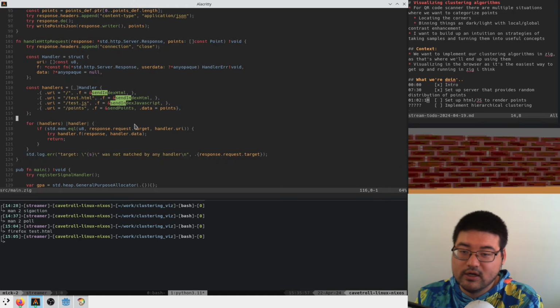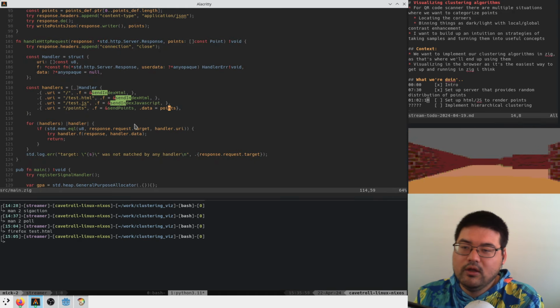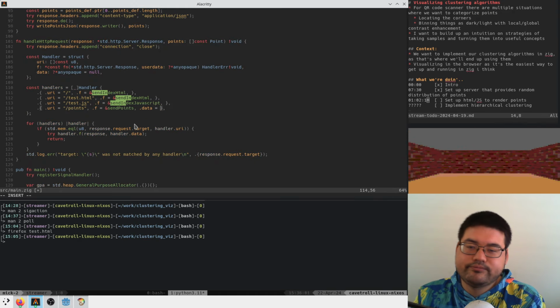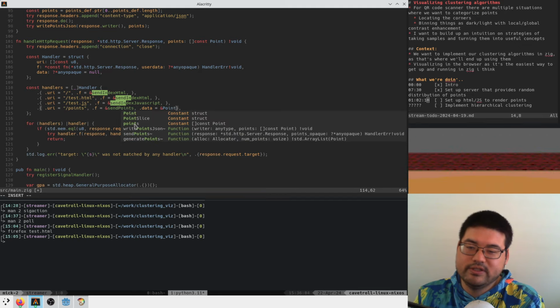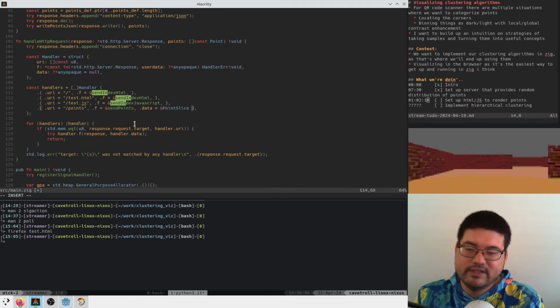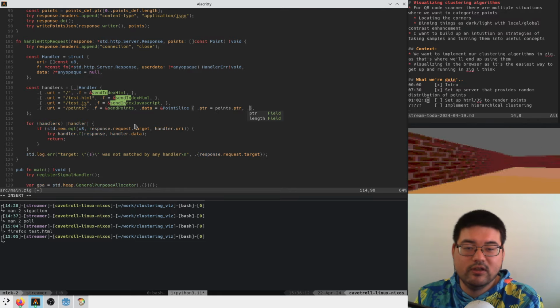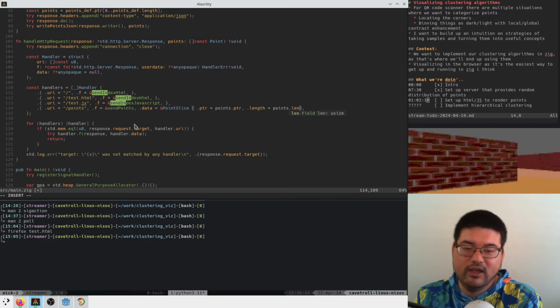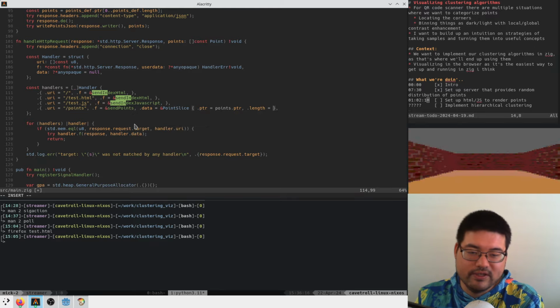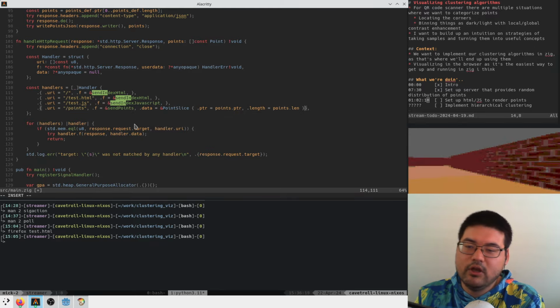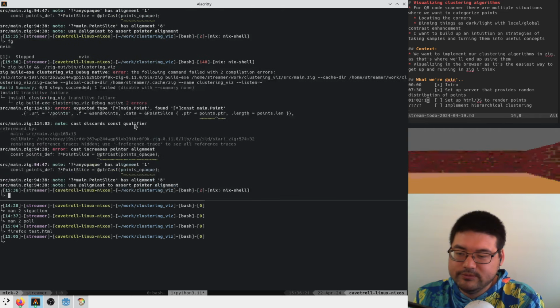Okay, because data here needs to be a, like, points slice where we have pointer is equal to points pointer and length is equal to points length. Yeah, this is awful. I regret this. But I don't really know if I have anything I like better, to be honest.